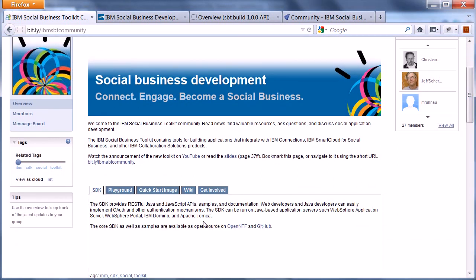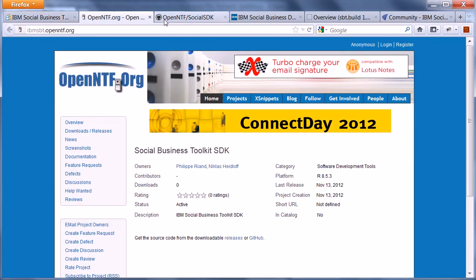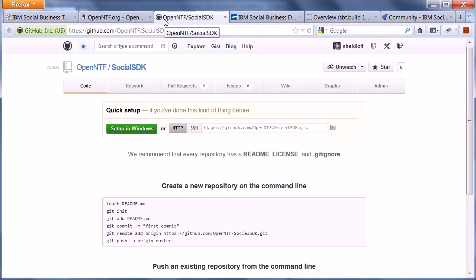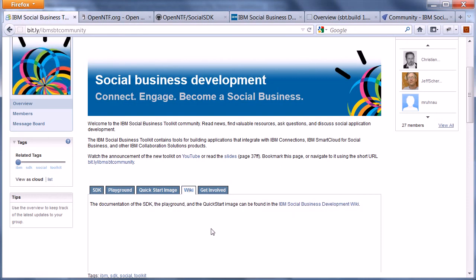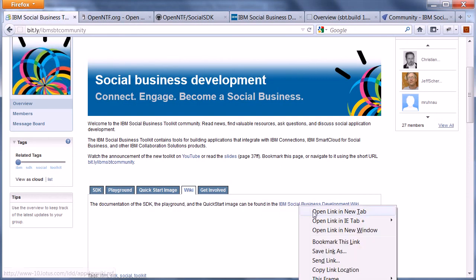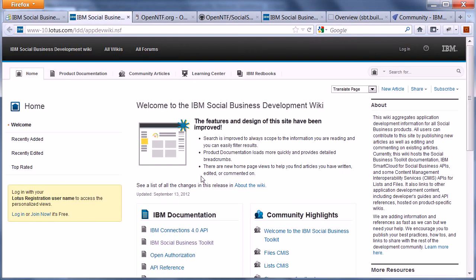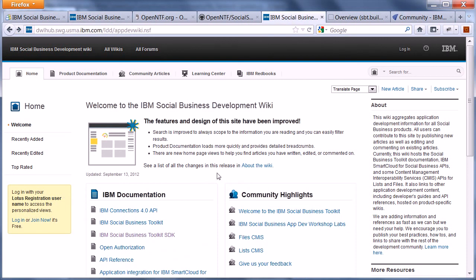For example, under the SDK tab, there are links to the OpenNTF project and the GitHub project. They are empty right now, but once this video is available, they will contain the SDK, the open source version of the SDK. Then the documentation will be put into the application development wiki. Right now, again, it doesn't contain the SDK documentation yet, but when this video is published, there will be new links for IBM Social Business Toolkit SDK, as well as IBM Social Business App Dev Workshop Labs.